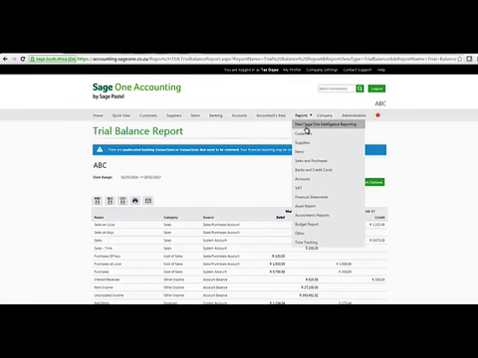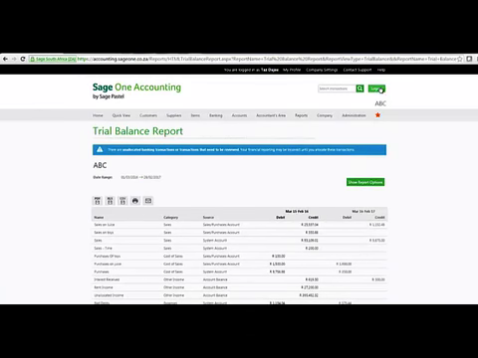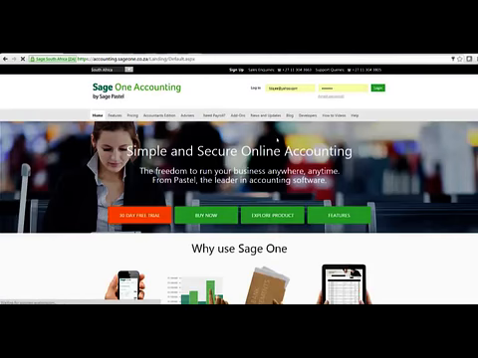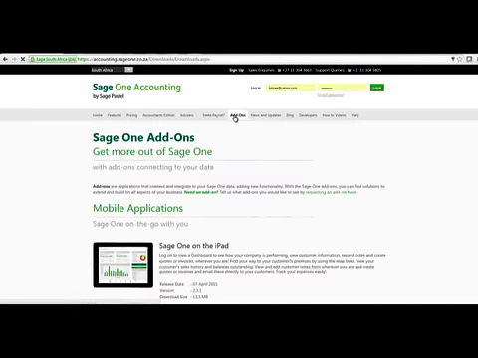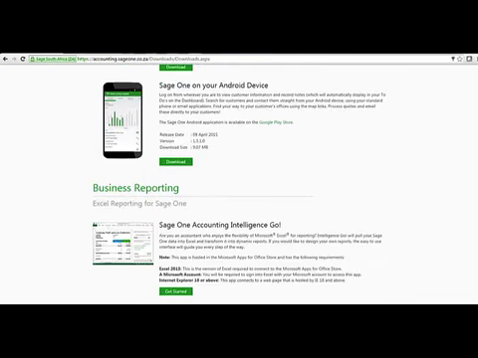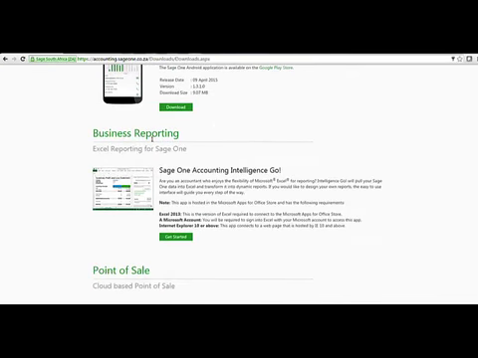If you require more information with regards to the Sage 1 Accounting Intelligence Go, on your home screen, simply select the Add-ons option, scroll down to Business Reporting, and we have the Sage 1 Accounting Intelligence Go getting started.